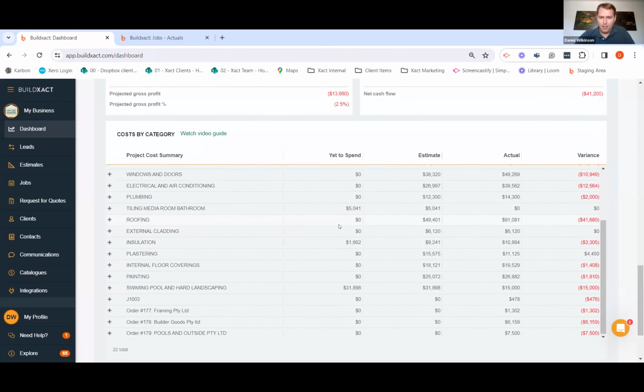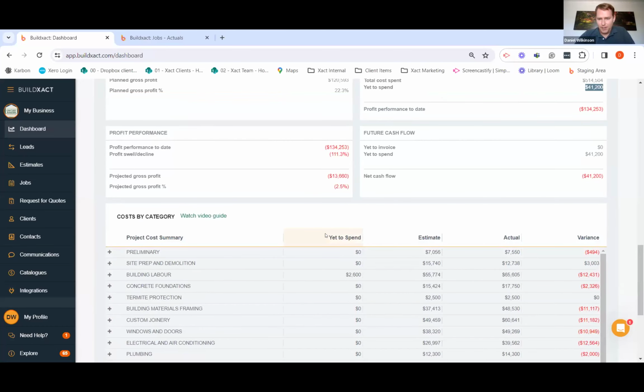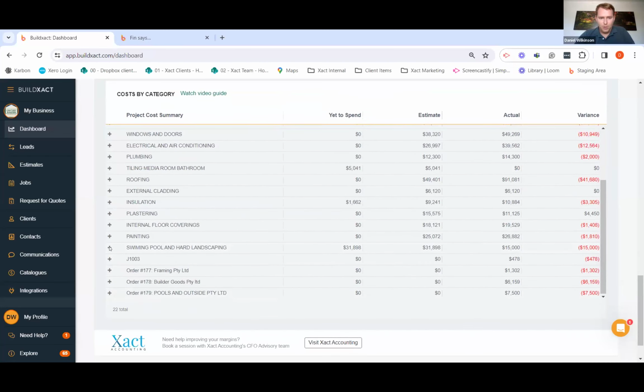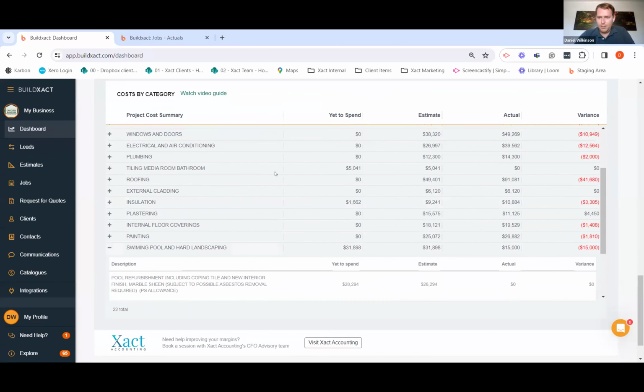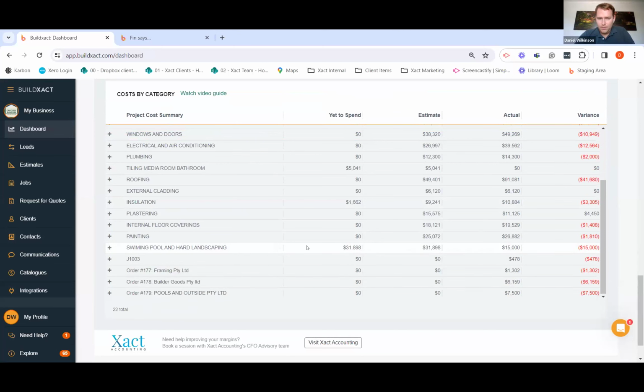So if you come on down to the bottom here and actually look at this yet to spend column, you can see here with the preliminaries, it's all done. The estimate was this, the actual was this, there's no more yet to spend. But when you are building out individual line items and go, well, there's a swimming pool here, you can see that there's no actual, well, actually, sorry, apologies, there is a little bit of an actual there.